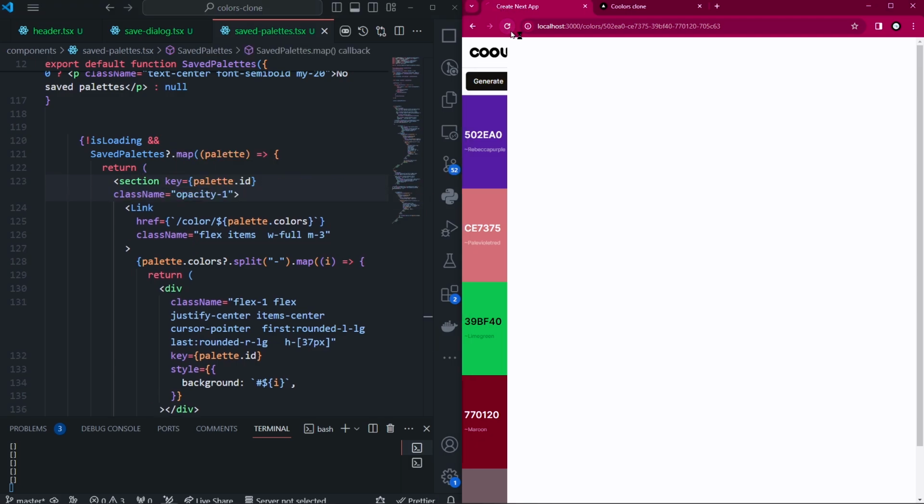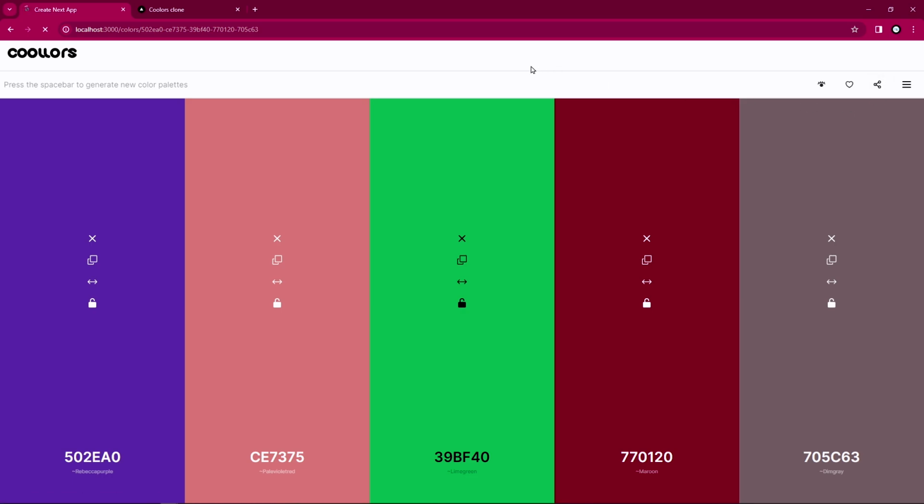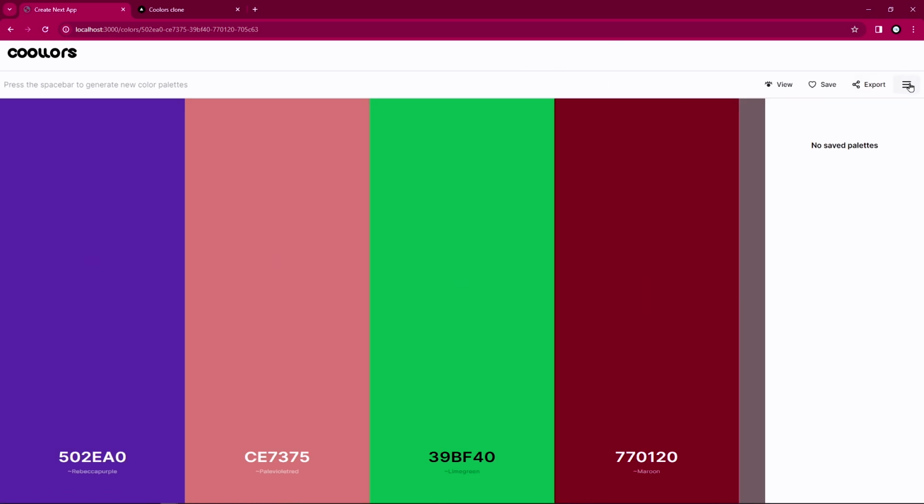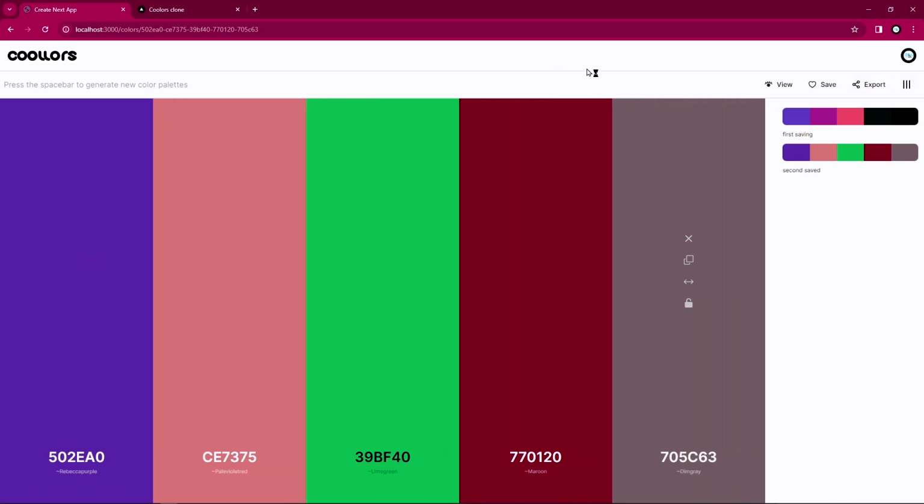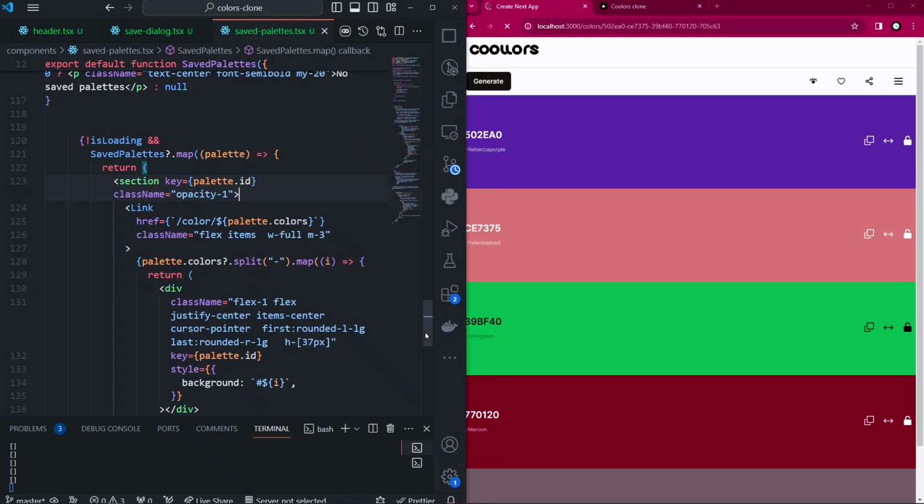And let's reload this page all over again. Make this wider. Voila, we have this, right? We have second saved and we have our colors all showing up here. So let's do it again. Open this up, have our colors here. Cool. Let's close this real quick and refresh our page and just take a look at our code again.